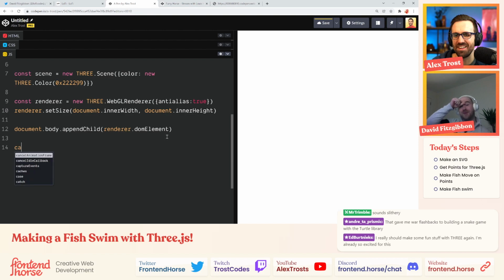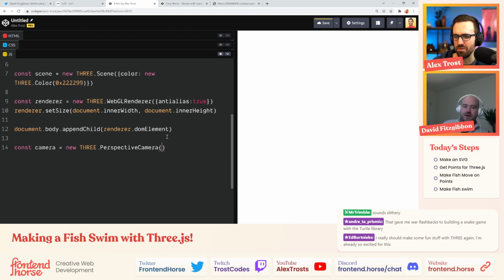So we need a camera. So const camera, new THREE.PerspectiveCamera. Cool. And then if we pass 75 for focal length. Is it just like that? Exactly. Okay. Cool. And then we need to do window.innerWidth divided by window.innerHeight.